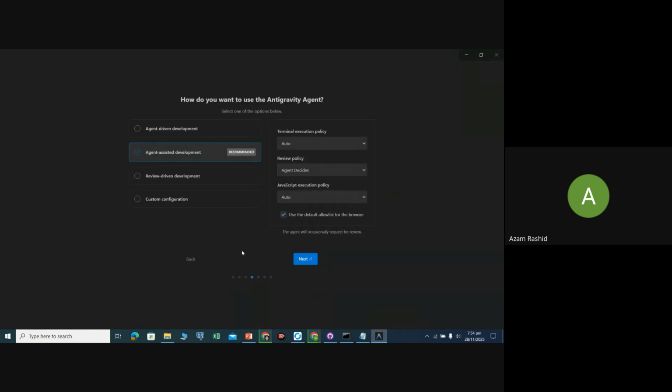And after that, we have different types of development modes, but we select the agent assisted development mode. We have agent driven development mode also, and this is some higher level mode. And we recommend that, and Google also recommends that you use agent assisted development mode. And the terminal execution policy is auto, and your review policy is also auto. And the allowed default browser is basically my default browser, which is Google Chrome.